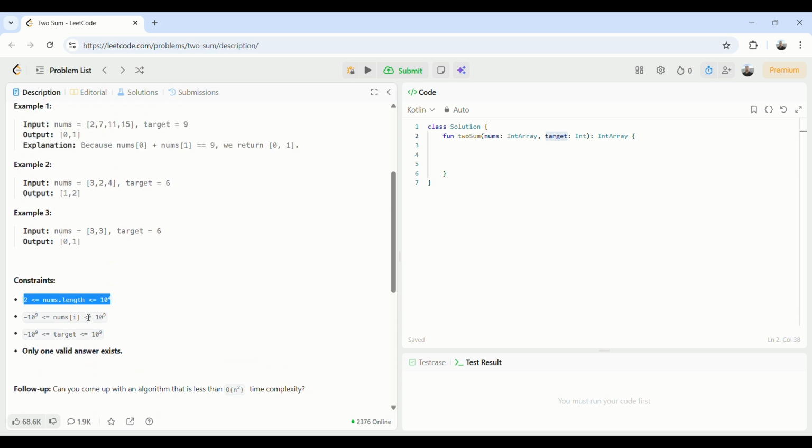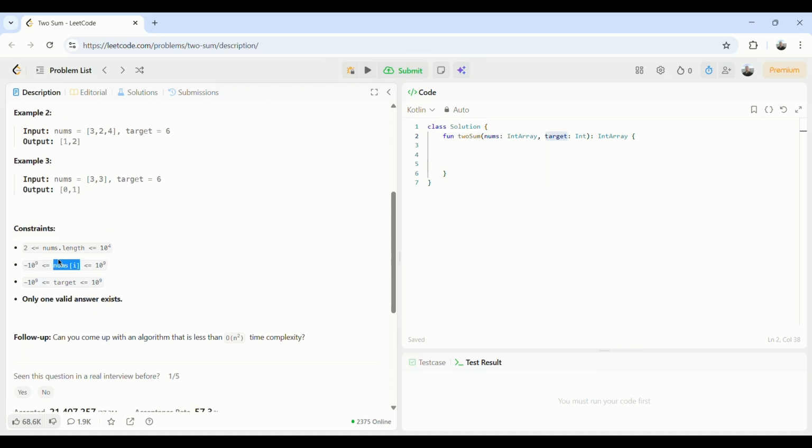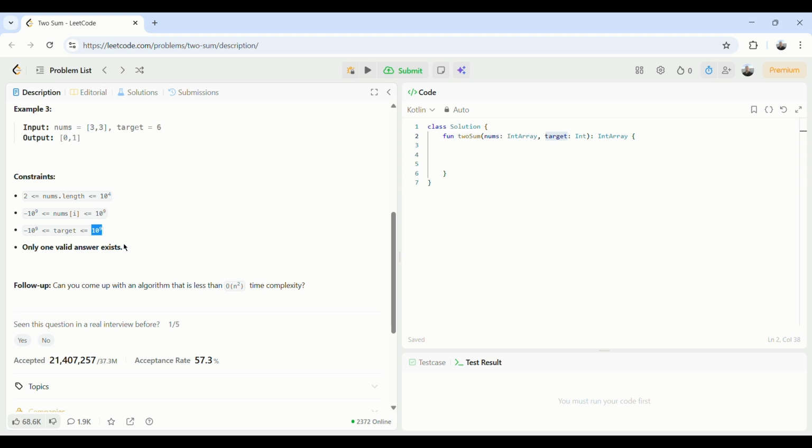Then we have another constraint on the values of each element. So each element can be as small as minus 10 to the 9 or as big as 10 to the 9. Same for the target. The smallest can be minus 10 to the 9. The biggest is 10 to the 9, 10 to the power of 9. And again, here we see that we have only one valid answer.